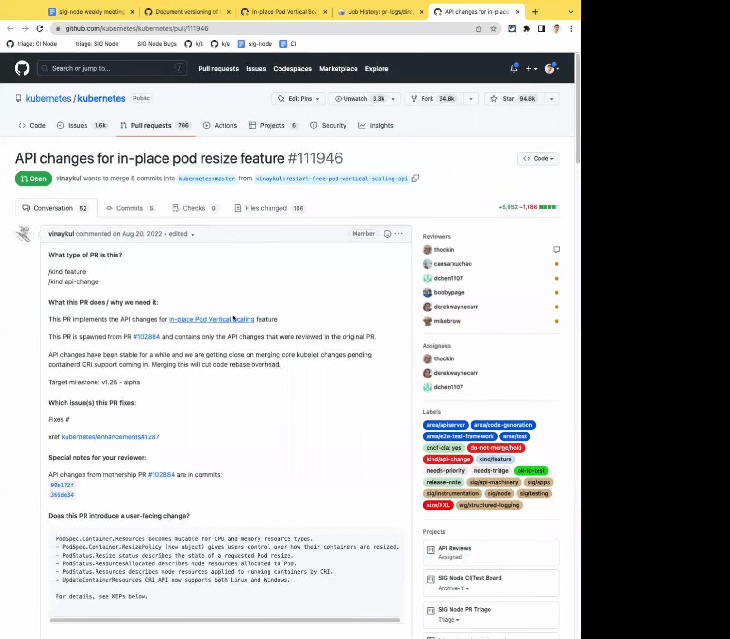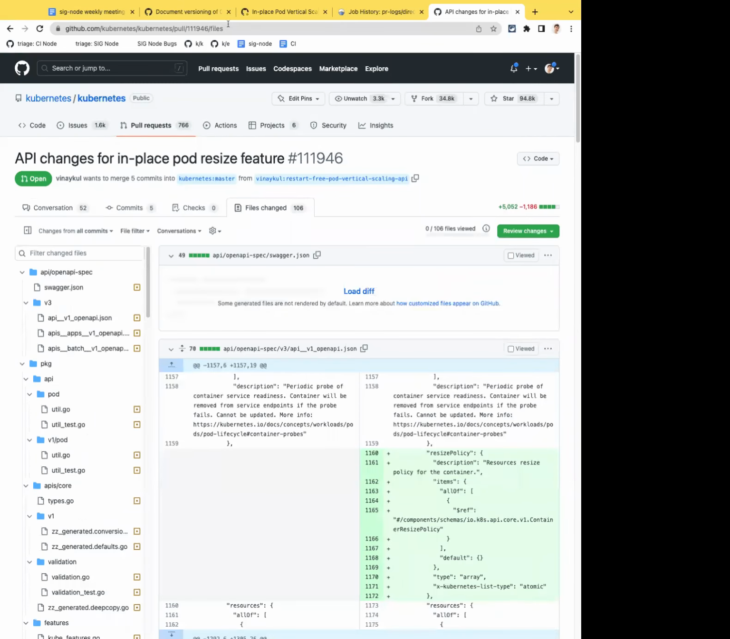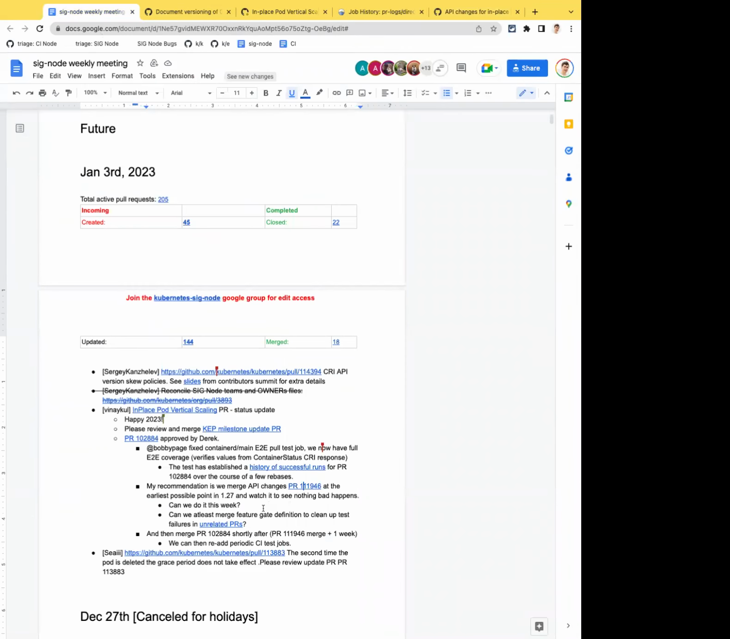So I'm hoping that we will be able to merge the first PR soon, which is the API changes only, 111946. And I'm wondering if we can do it this week. I don't know how we stand from the release perspective, but if Derek has already approved 102884, then 111946 is a subset of that. I need to just ping Tim Hawkin to give a LGTM on that, and Derek has already looked at it in the 102884 reviews.